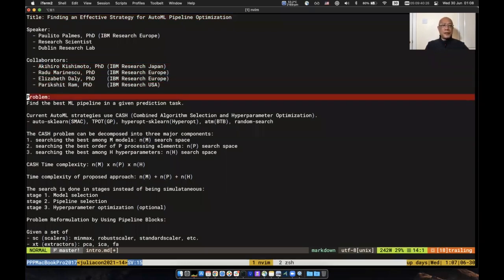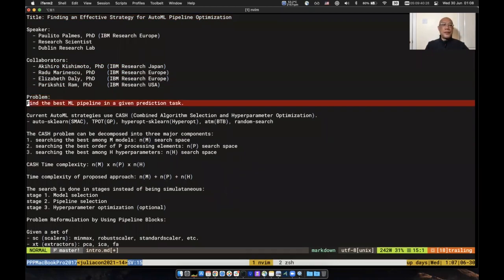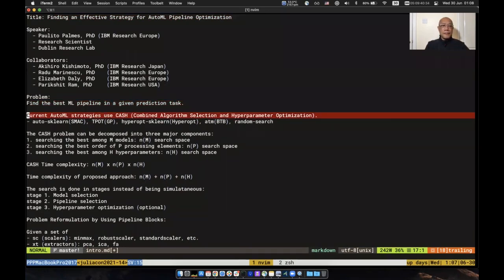The problem that we are interested to solve is to find the best machine learning pipeline in a given prediction task. Most approaches use the CASH strategy, or combined algorithm selection and hyperparameter optimization, and these are the top algorithms and most popular ones.